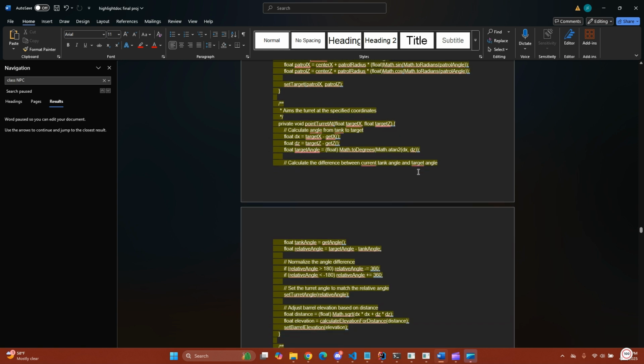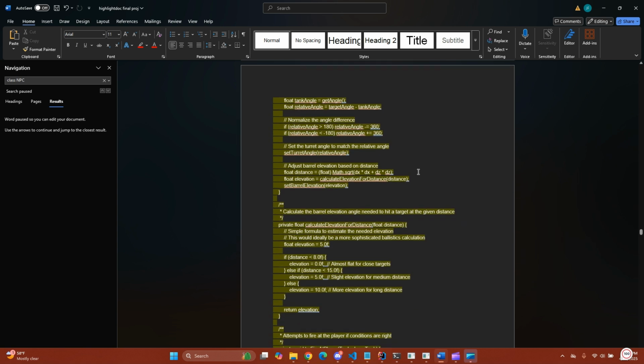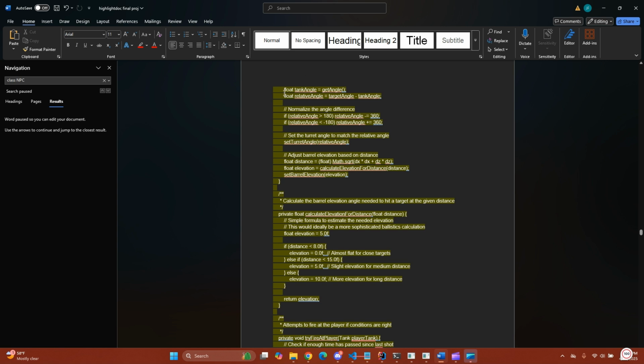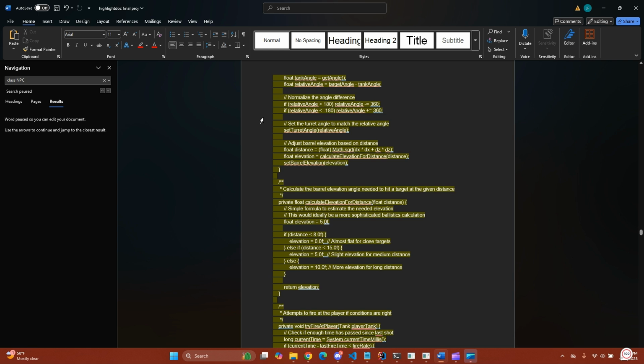and basically just calculates the angle from the target X and Z coordinates and our own coordinates. In Math.toDegrees, it takes in DZ and DX. Then we calculate the difference of the current angle and the target angle. So the tank angle equals getAngle, and the relative angle is equal to the angle of the target minus the angle that the NPC tank is at.